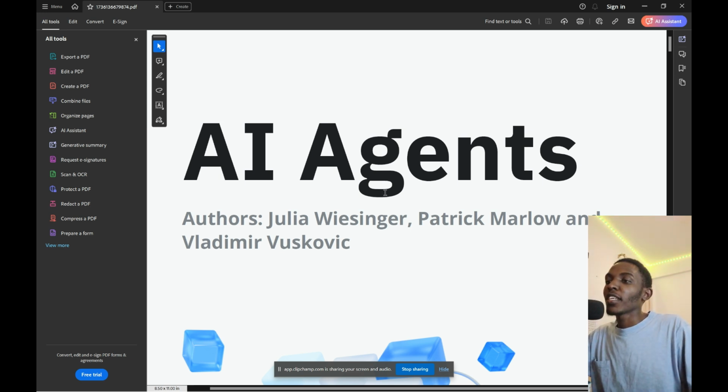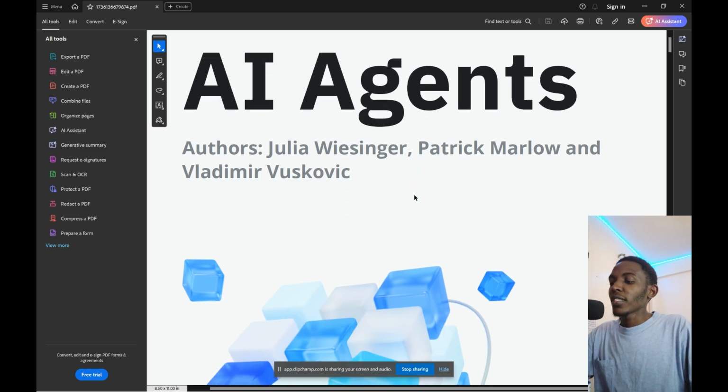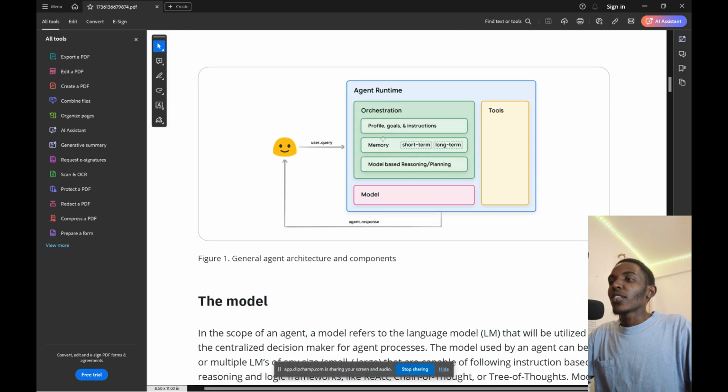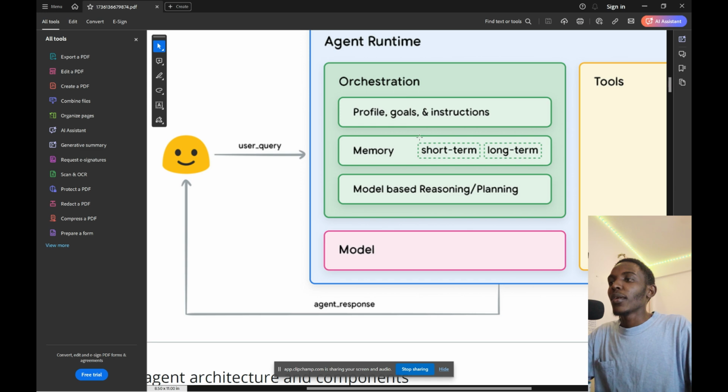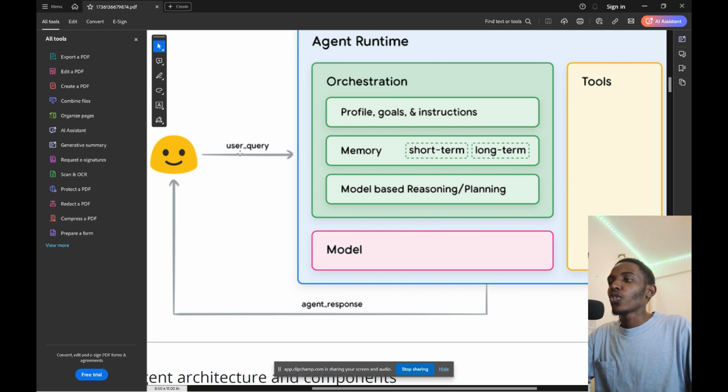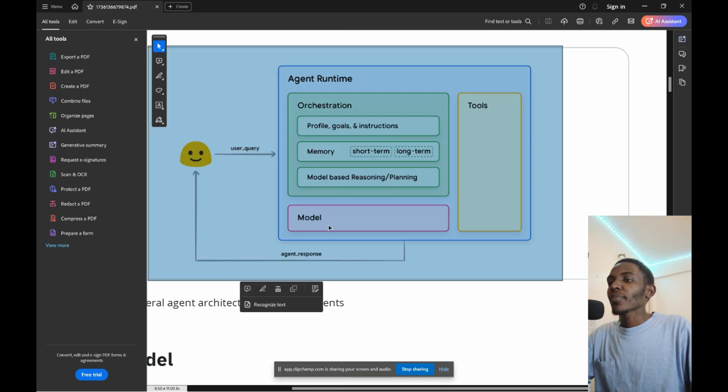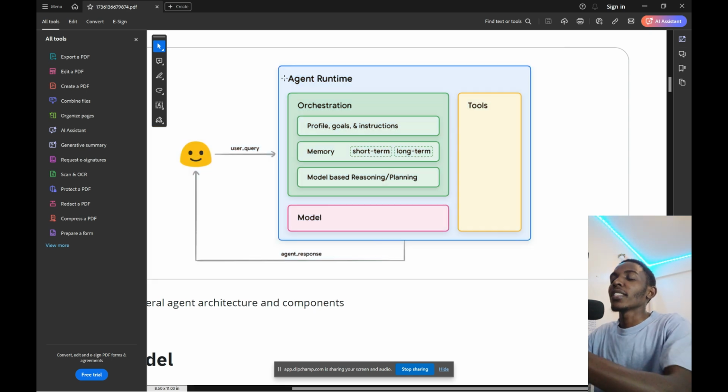So we'll be building everything off the Google white paper that I talked about in the previous video. This white paper talks about AI agents, and we're going to build off it and replicate some of these things. So in our session today, we want to show clearly how all of this works and how you develop it, because this is what is important.